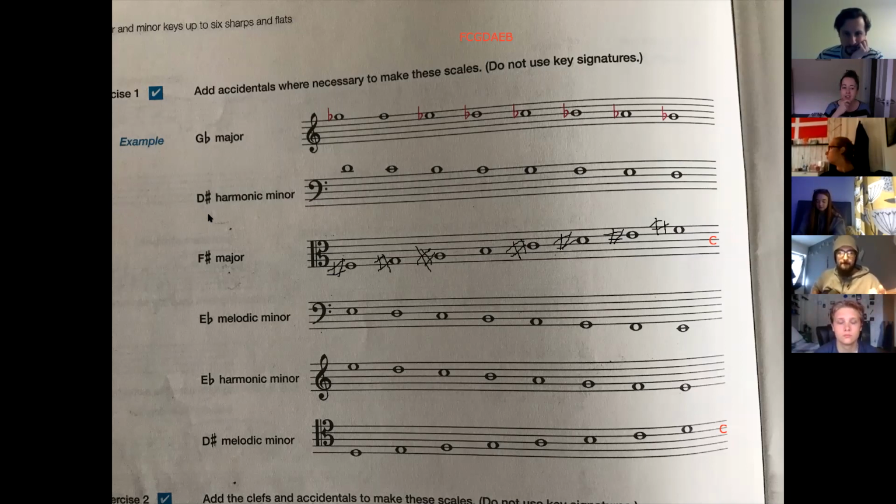So how many flats has E flat got in it? So your F, C, G, A, B is up there. How many flats is E flat? Three. Three. So put your flats in. We've got an E, an A, and a B. So it's all laid out for you there, isn't it? The scale is written. We just have to put the accidentals in.